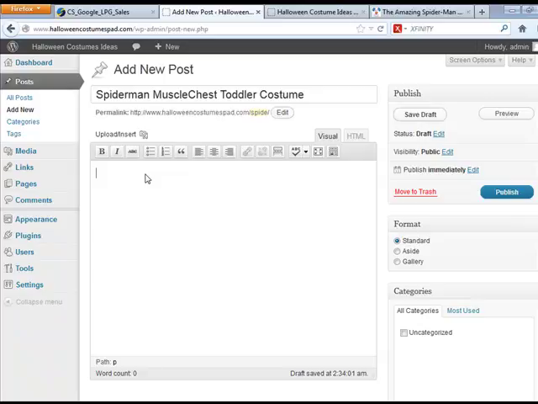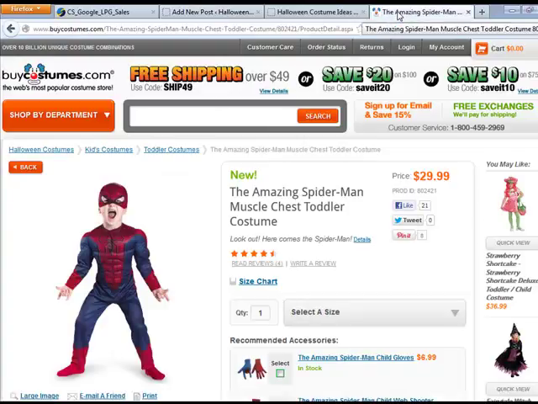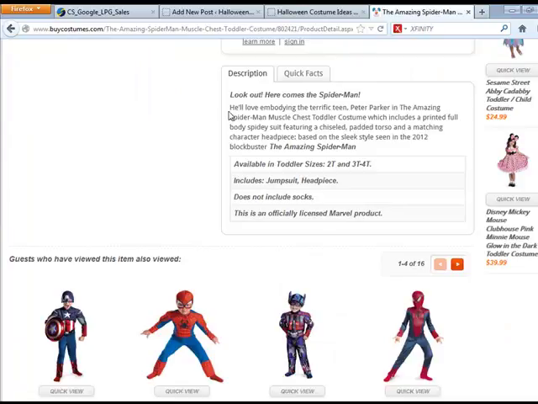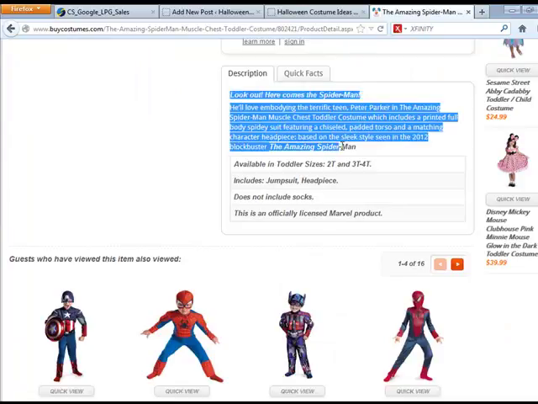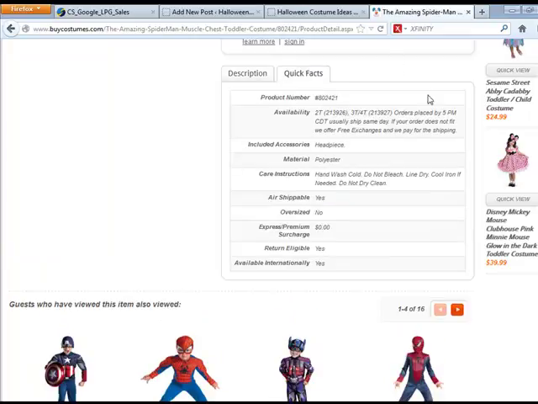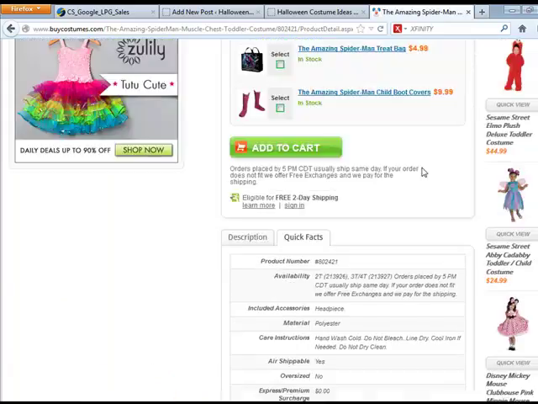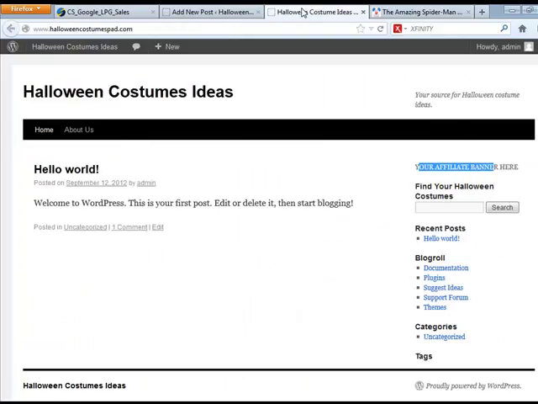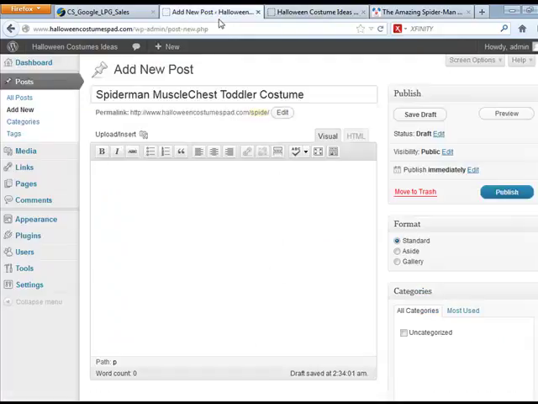So let's go on down here. Write up your little review about it. Typically, what I would do is take some ideas that they give you, like quick facts and those types of things, and I would kind of go from there. So take facts that they give you on their website and then incorporate them right into your actual blog post.